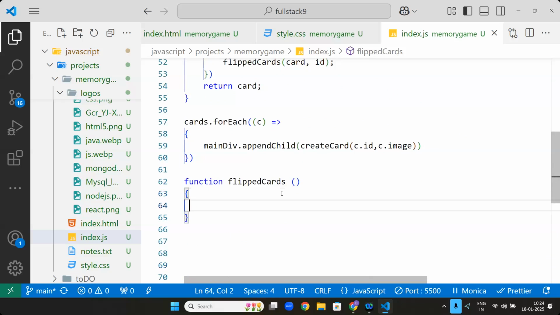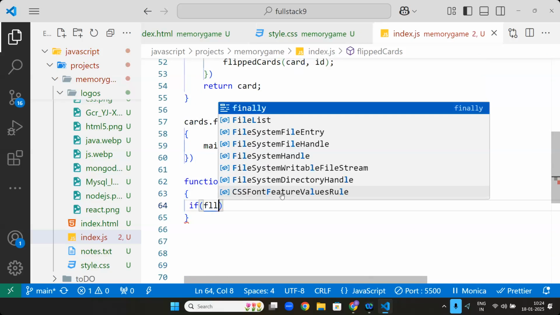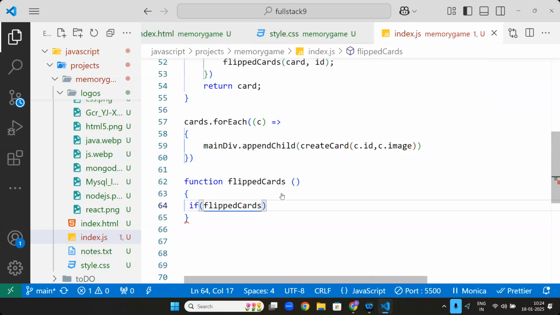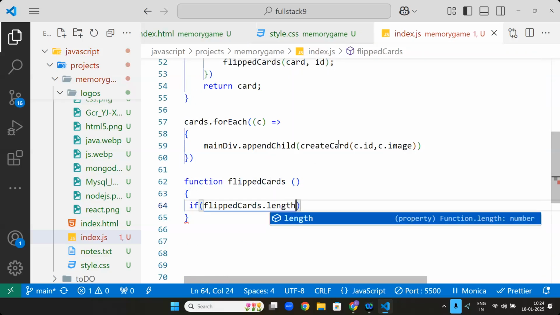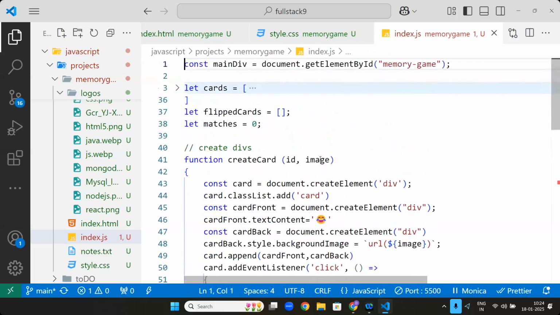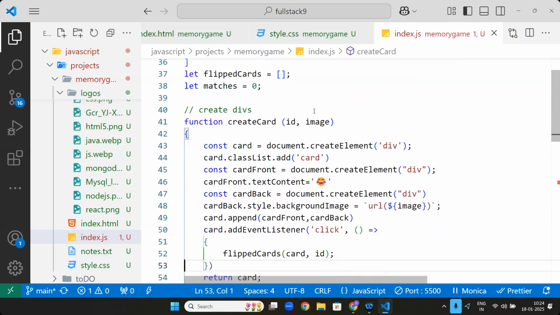Sir, very simple logic: if flippedCards.length. Can anyone tell me what is flippedCards.length initially? Can anyone see the program and tell me what is the flippedCards length? Zero, because initially it is zero.